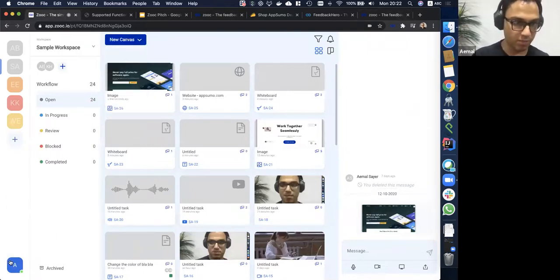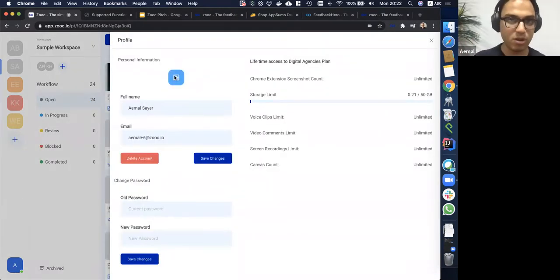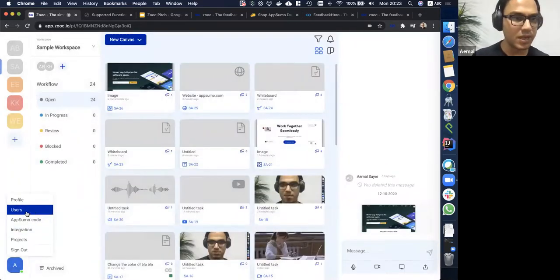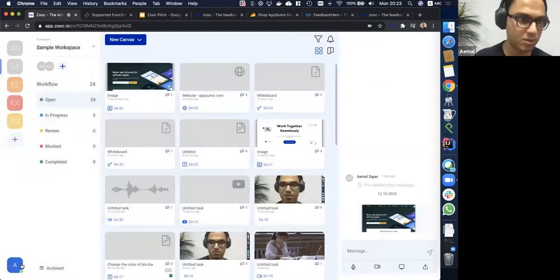Okay, that being said, we're pretty much going in a good direction, almost done. You can upload your picture, update some personal information. You can see your quota here. As I already explained, the AppSumo code is pretty obvious. You can load your AppSumo codes here.